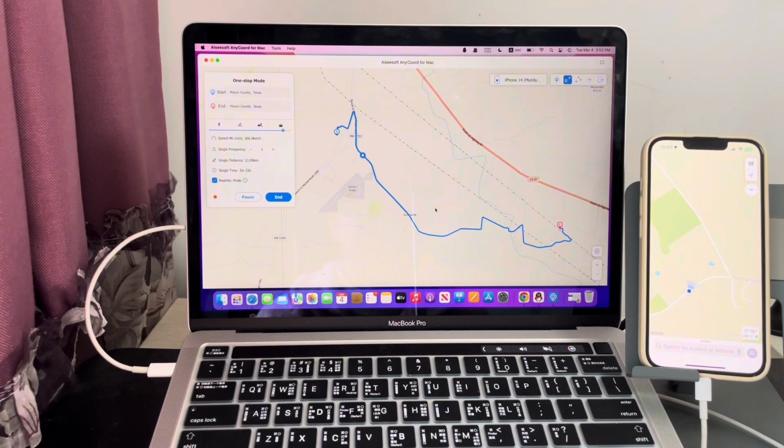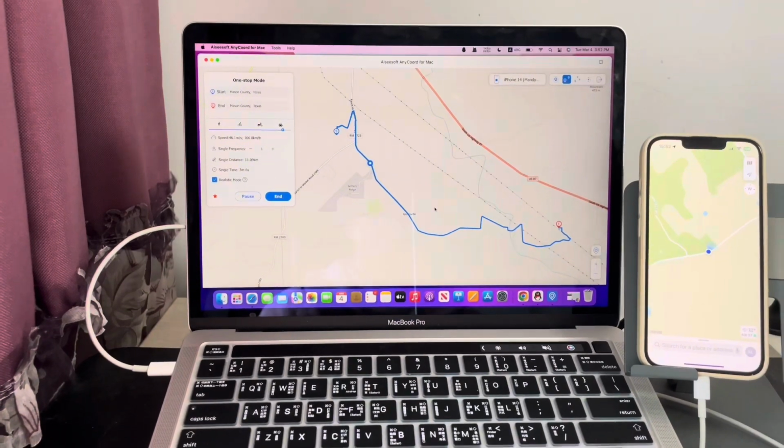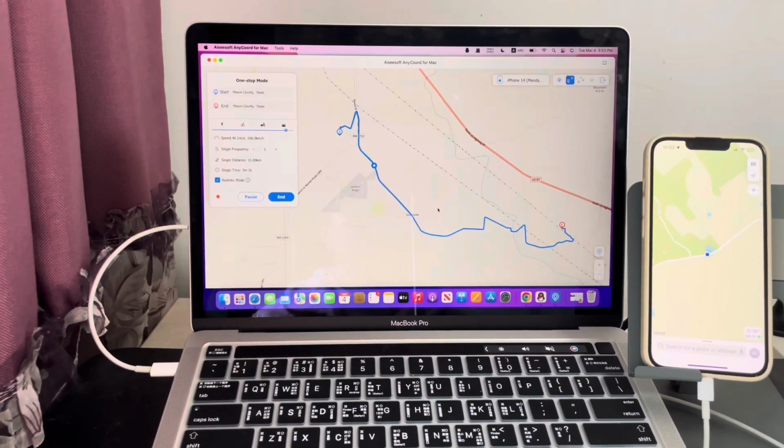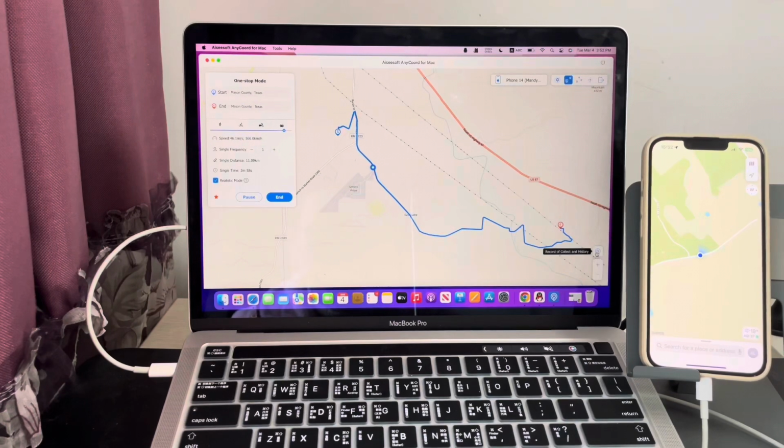If we like the routes, we can also add it to our favorite by hitting the star on the left pane. It also offers multi-stop mode and the joystick mode.